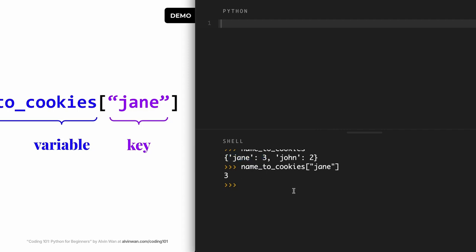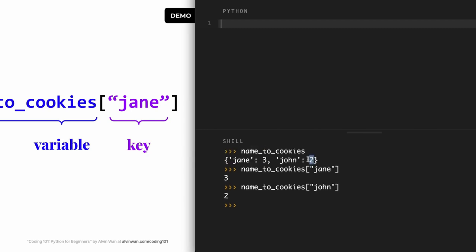Let's do that again, but now for John. Write the variable name for the dictionary, and add square brackets, then the key John. Hit enter, and again, this gives us the value corresponding to John in our dictionary.